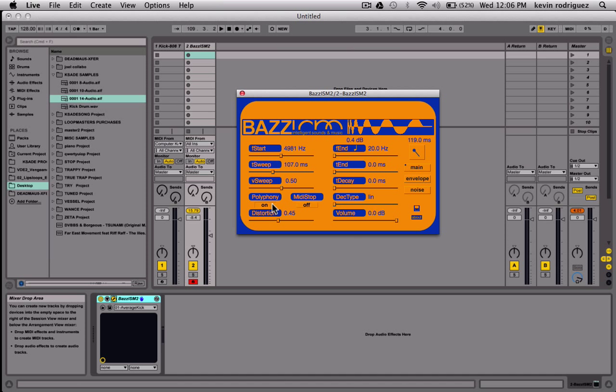And then we have the polyphony. If you turn it off, it's pretty much only going to play one kick at a time, no matter how many notes you're playing on your keyboard, so they won't overlap. And if you turn it on, you can have overlapping MIDI notes. So they will trigger, and that's how that works.